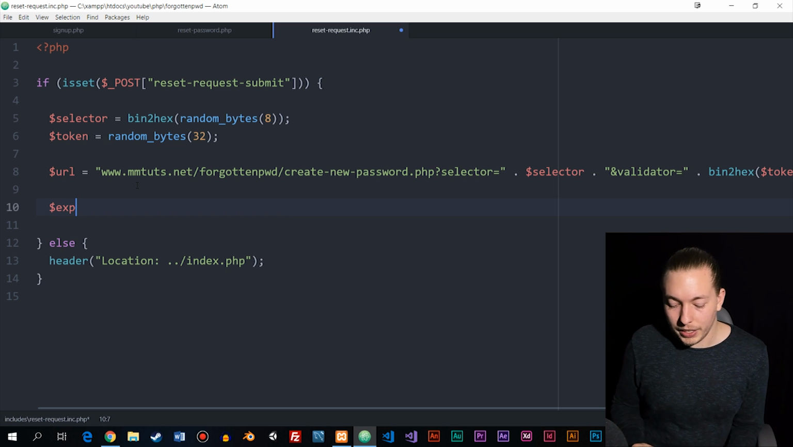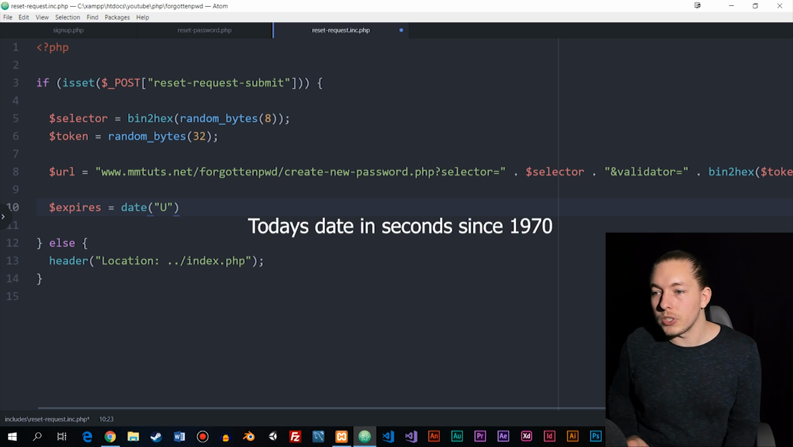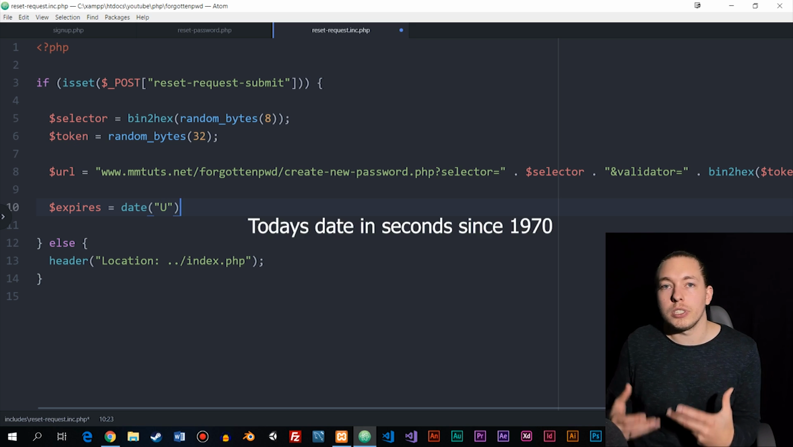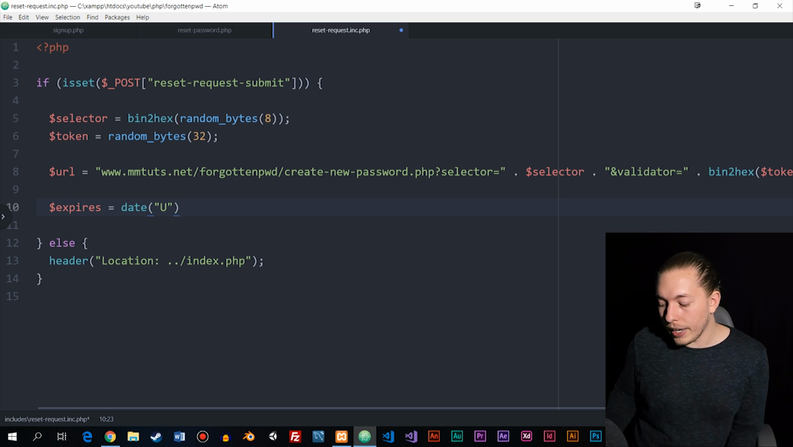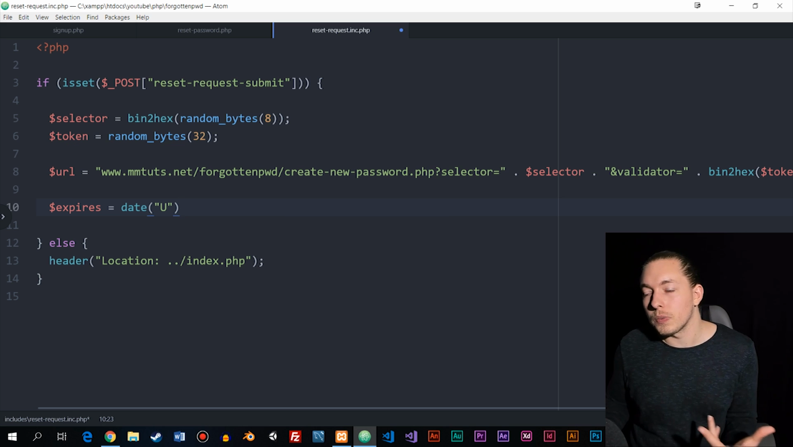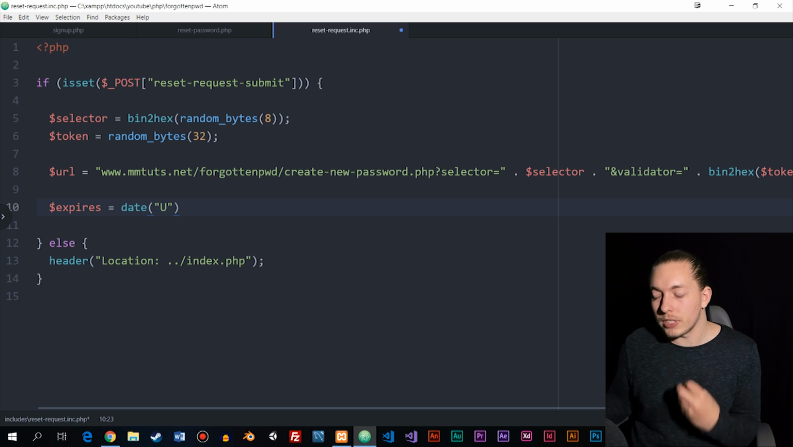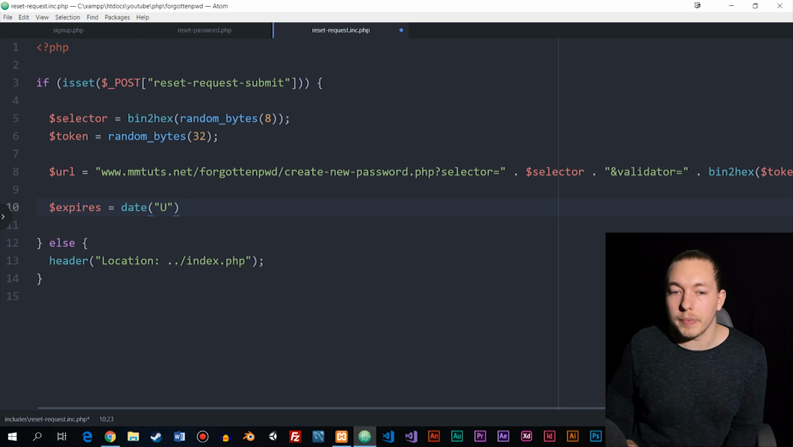So what I'm going to do is create an expiry date. So I'm going to say expires as a variable. Then I'm going to set this equal to the date method we have inside PHP. And I'm going to set it to a U format, which is just going to give us a generic format for the date that we have today. And then I'm going to add an hour to it, which is going to be in, I believe, seconds. So we're going to say we want to add 1800s to it.